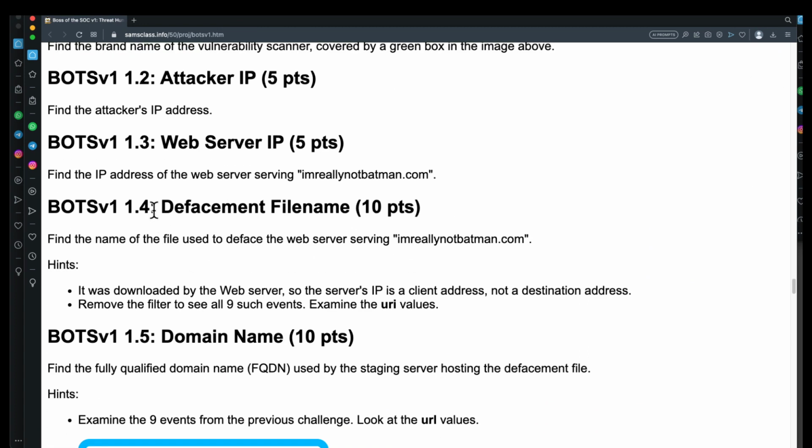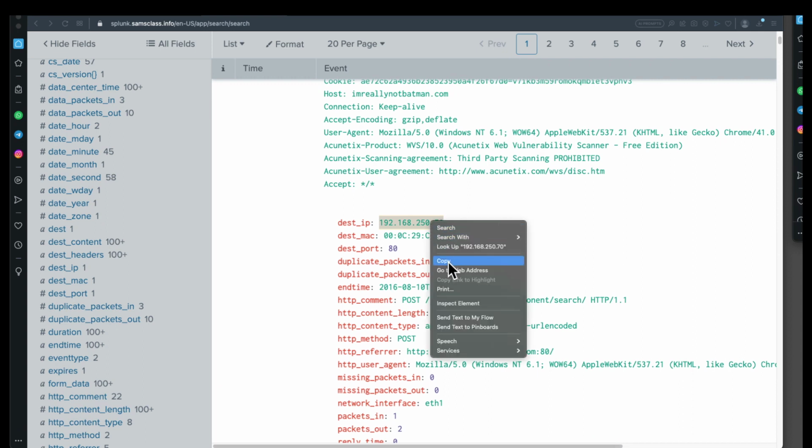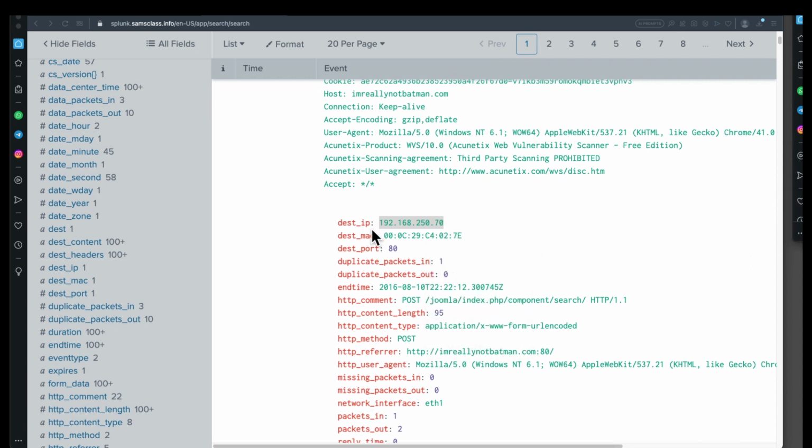Now, I'd like to find a defacement file name, and this is where you begin to really see how powerful Splunk is. Now, we now know that the web server's IP address is 192.168.250.70. And I'm going to copy that. Okay, now, suppose it is a destination IP because requests are coming in to that server. Now, I want to have an HTTP request where that is a source server.